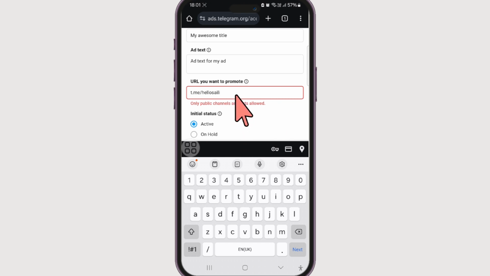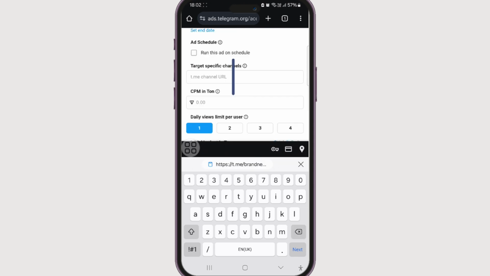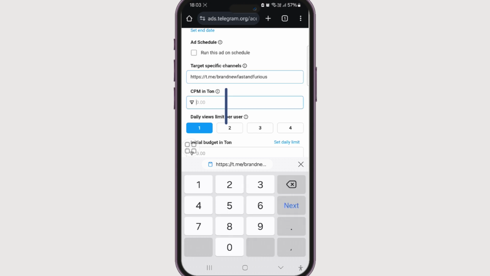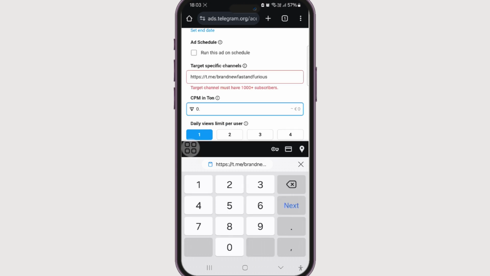So it's saying only public channels and bots are allowed. Just enter your public channel. Alright, now target specific channels. If you want to target the audience in a specific channel, enter it in here. Now this is the amount we want to spend per 1,000 impressions of our post. So enter your amount in here.